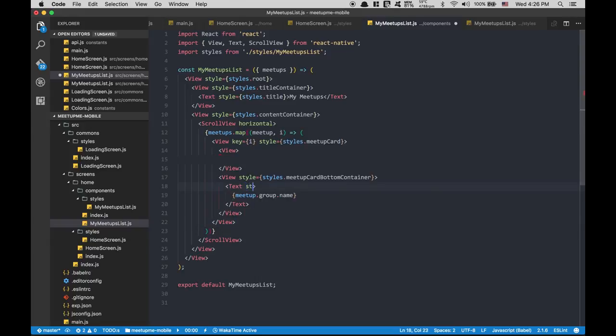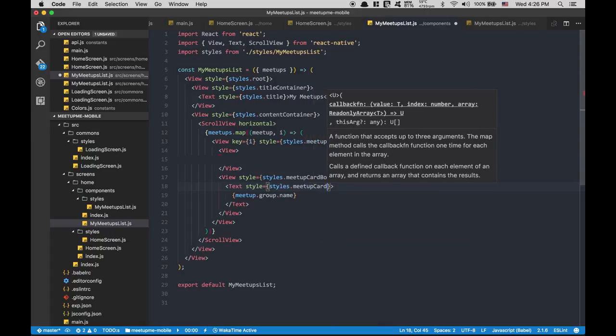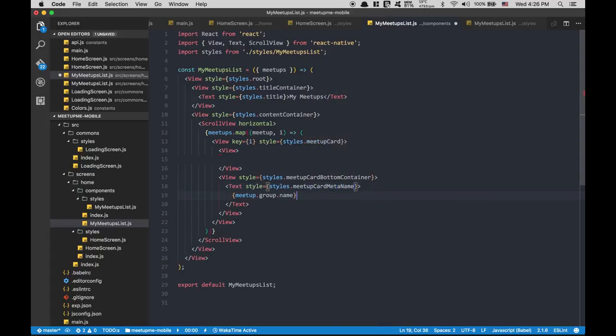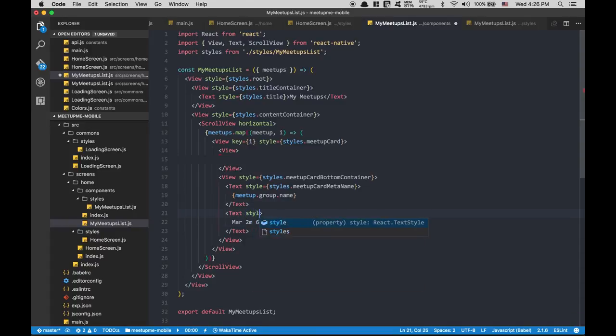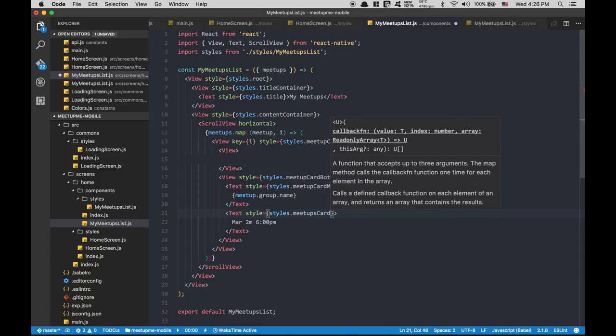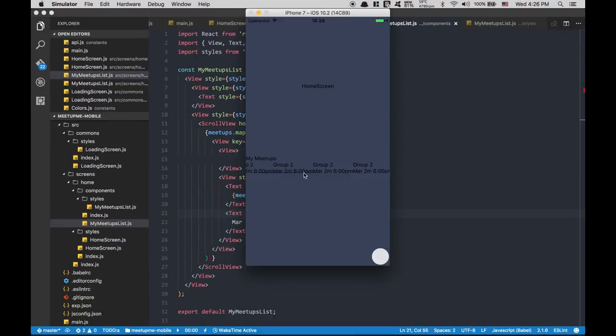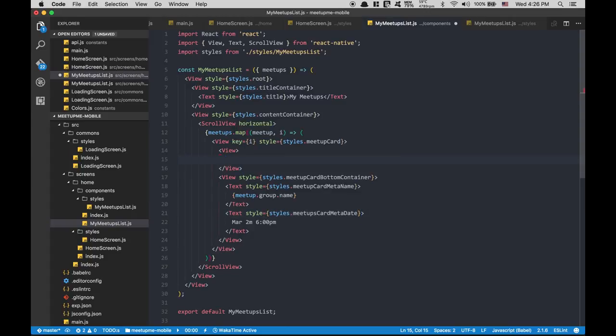I'm gonna add a style too, style.meetupCardMetaName, and now here I'm gonna add another Text, where I'm gonna say March 2 and 6 p.m., and I'm gonna add a style of meetupCardMetaDate, like this one. Perfect. So now we have a fake date for just right now. I know that looks really not good right now, but you're gonna see.